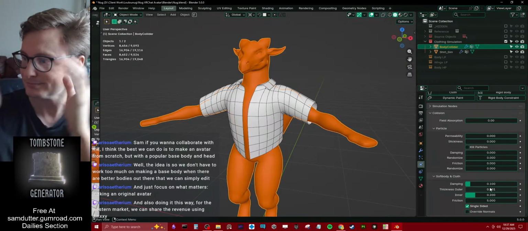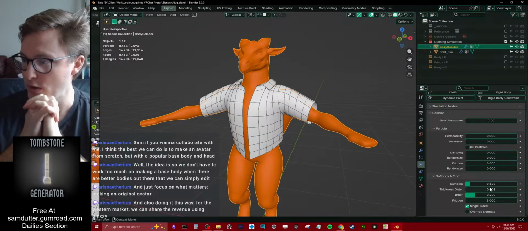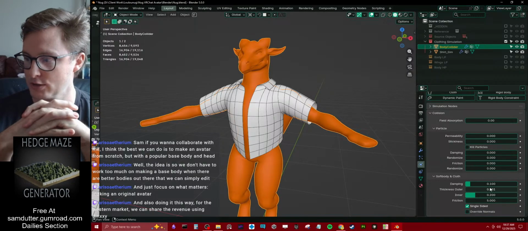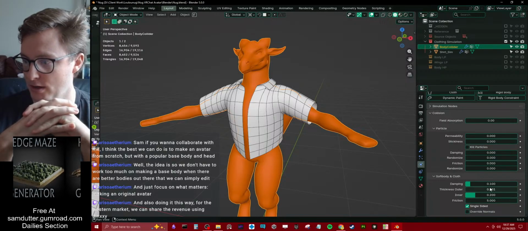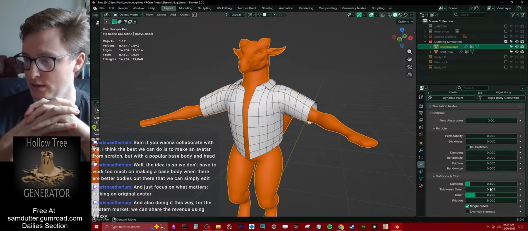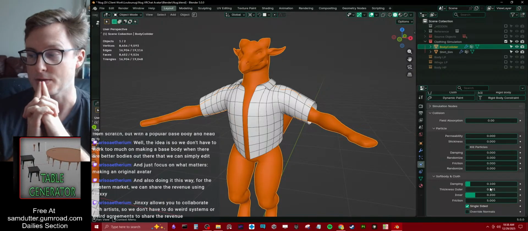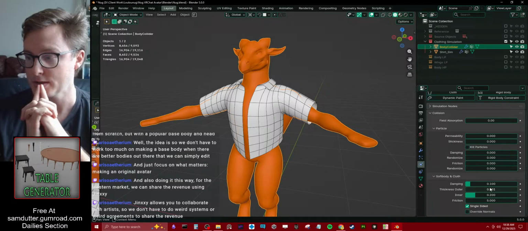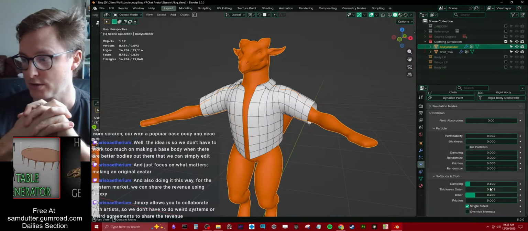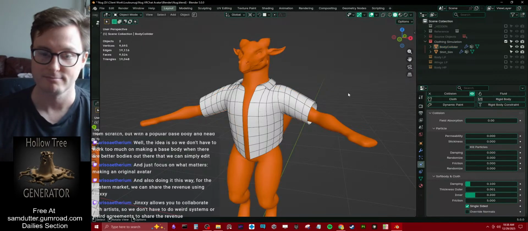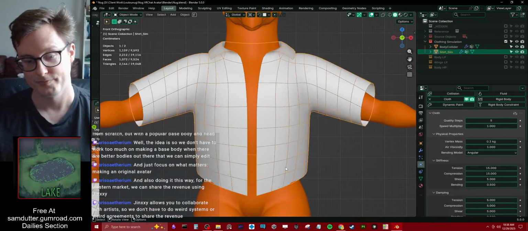0.001. Easy. We don't have to work too much on making a base body when there are better bodies out there that we can simply edit. Just focus on what matters, making an original avatar. Also, doing it this way for the Western market, we can share the revenue using Jinxie. Oh, Jinxie's got rev split. Okay, that's awesome. Jinxie allows you to collaborate with artists, so we don't have to do weird systems or weird agreements to share the revenue. I like that. I like that a lot. Okay, yeah, I like that.